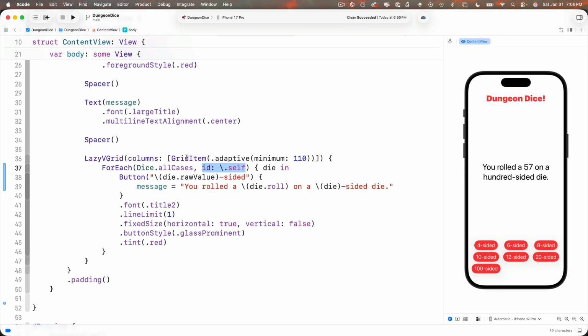Let me show you one more thing. This isn't necessary, but remember we had to add id: \.self in here so that the ForEach can distinguish between each of the individual elements of whatever we're iterating on. In this case, it's all elements of the dice enum. I'm going to show you how we can actually build in an ID property so that we can get rid of this second parameter here, this id: \.self. We'll learn other ways to do this with other data structures, but let me show you how we can do it with this enum.